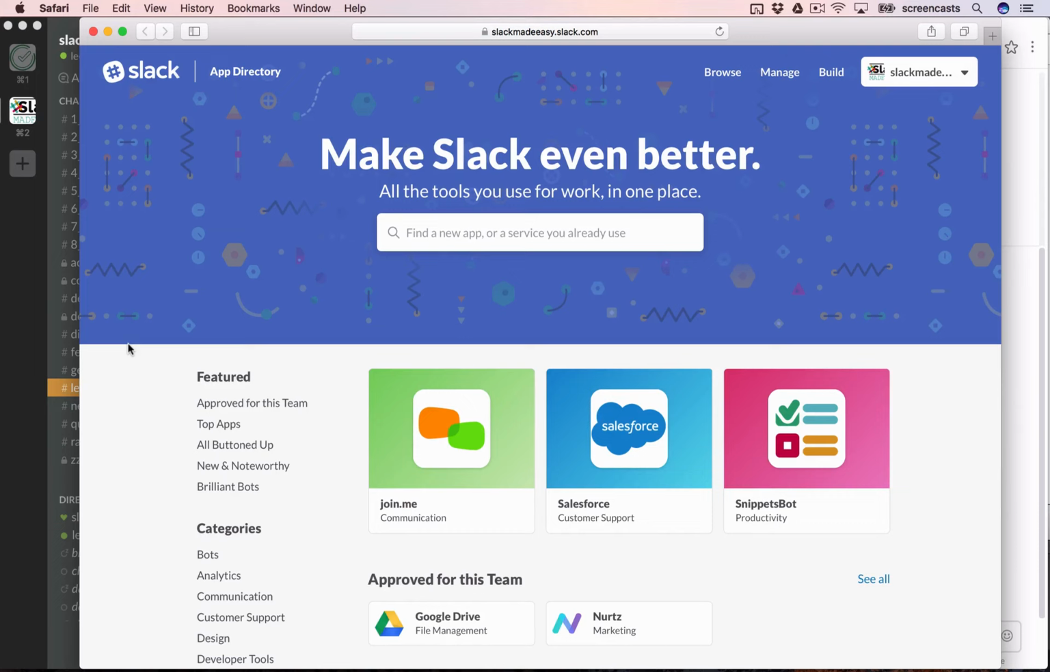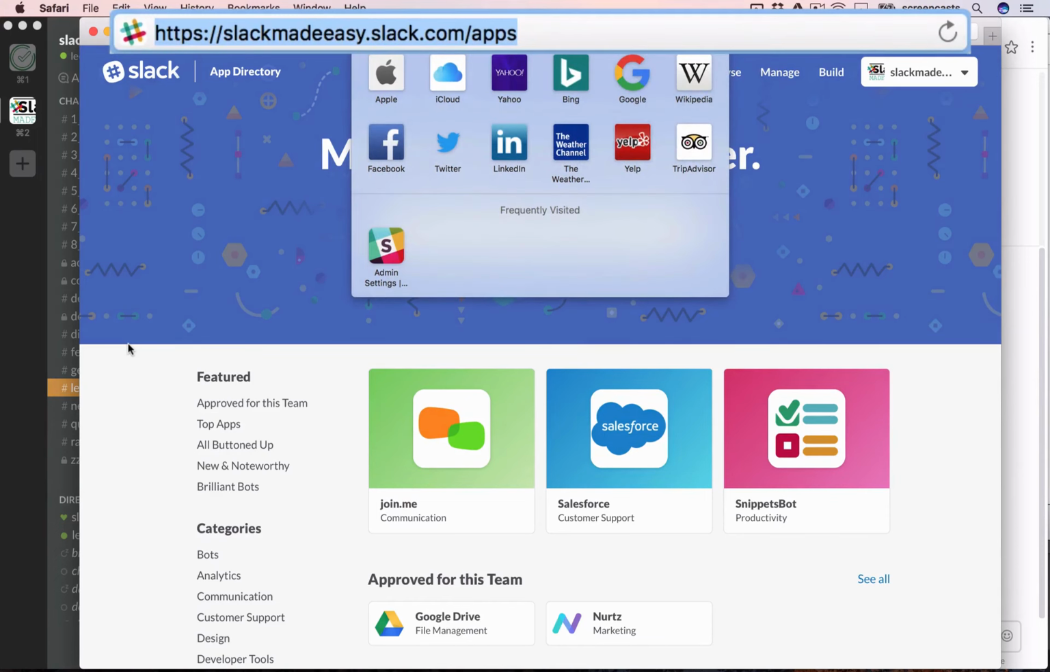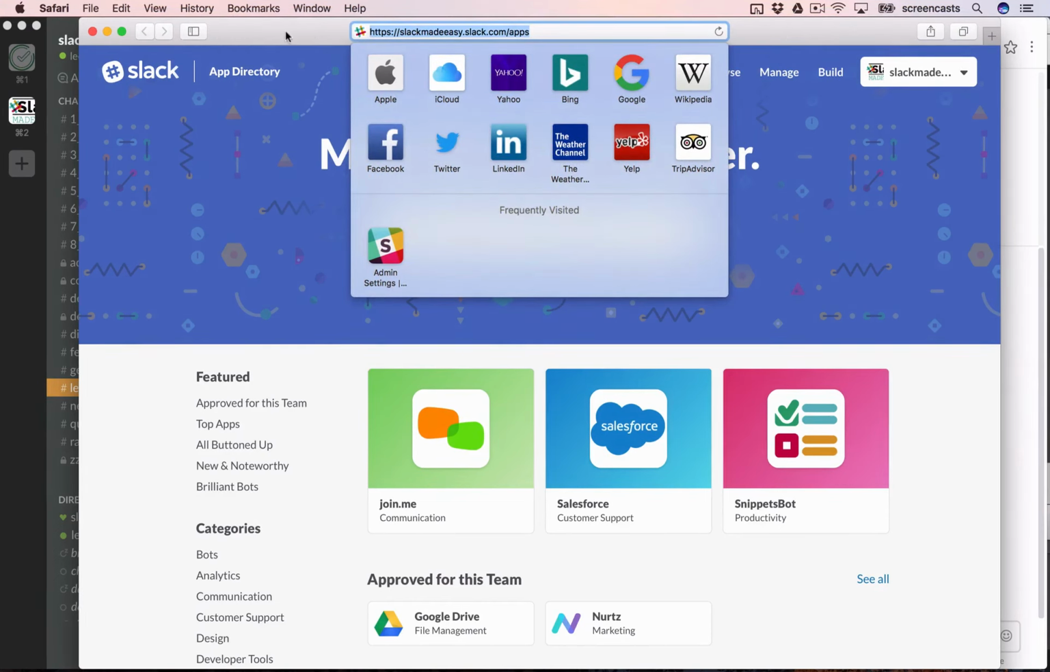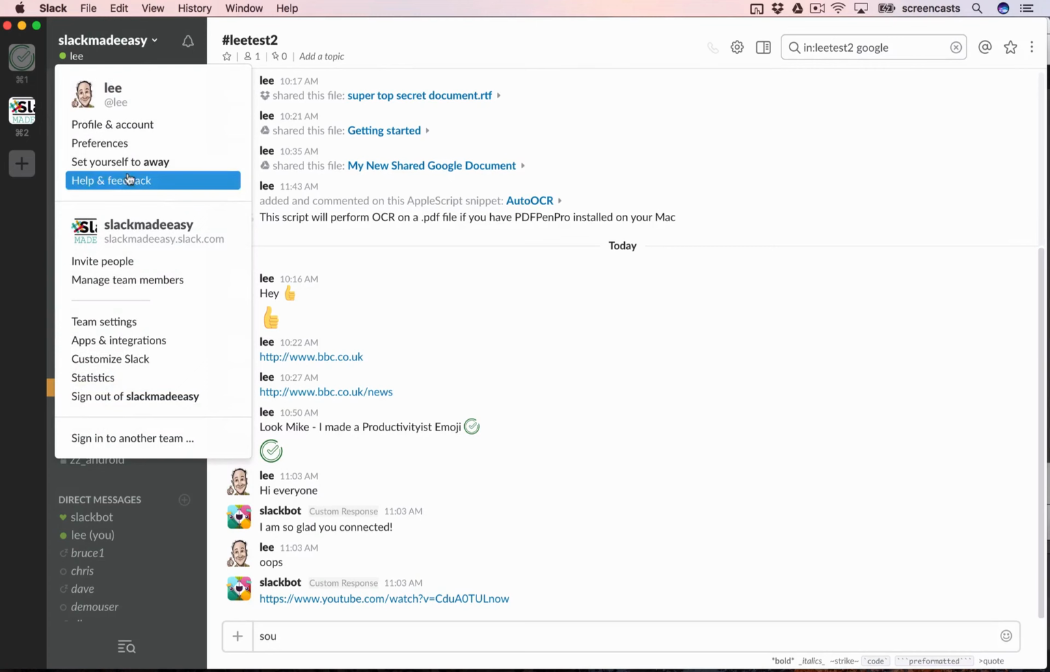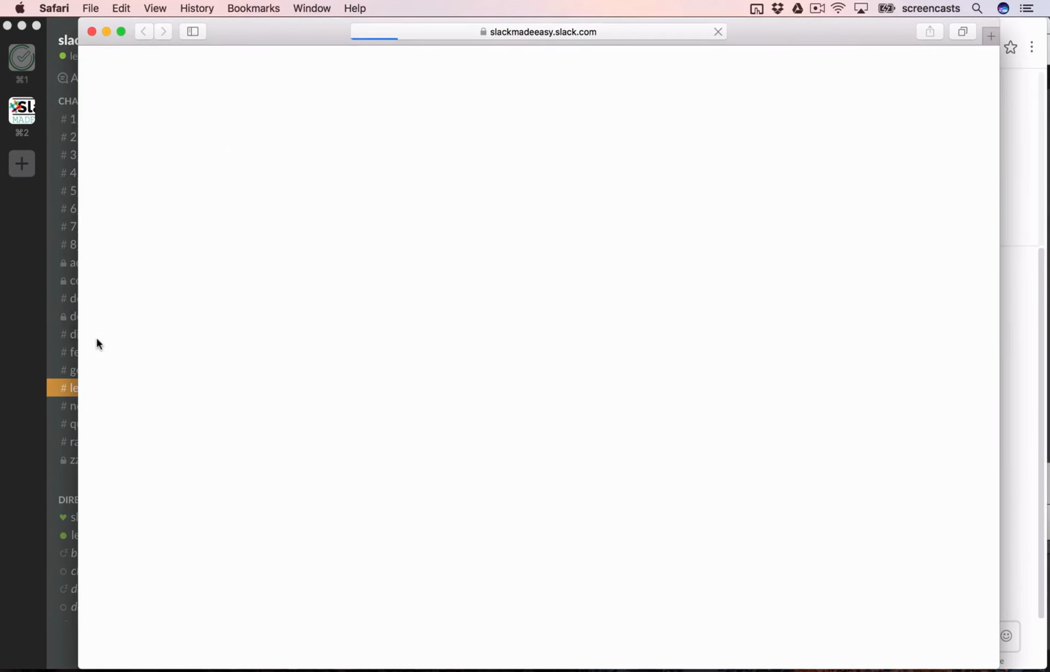In the next few videos, we'll add some different integrations so that you are fully conversant with the process required. The URL to access the app directory is your team's public URL with /apps appended to the end. You can see that here. If we close the window, we can also get there by clicking on our team name in the main Slack application window and choosing Apps and Integrations.